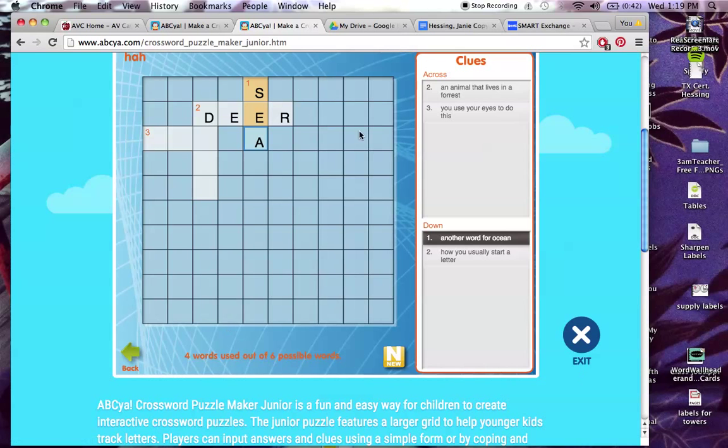Okay, now before you do either of those things, I'm going to give you a little bit more instructions on what I want you to do, but that is pretty much how you make a crossword puzzle using Crossword Puzzle Maker Junior, and a little bit about how you solve that puzzle. Okay, thank you.